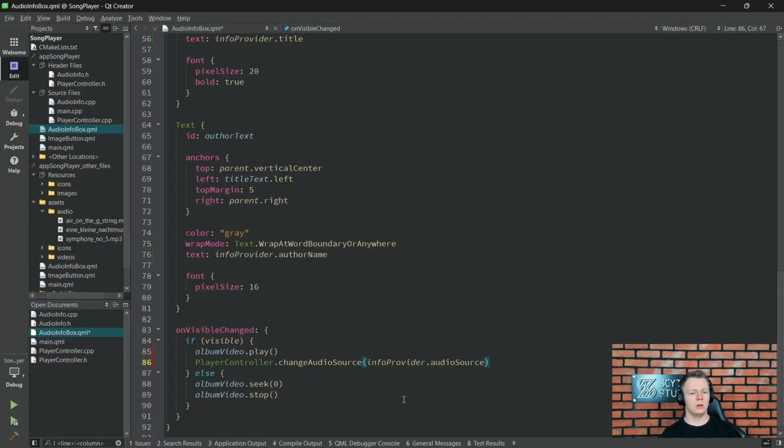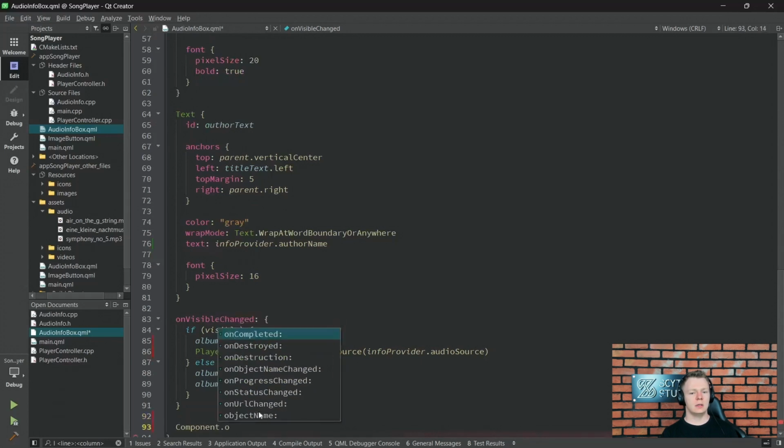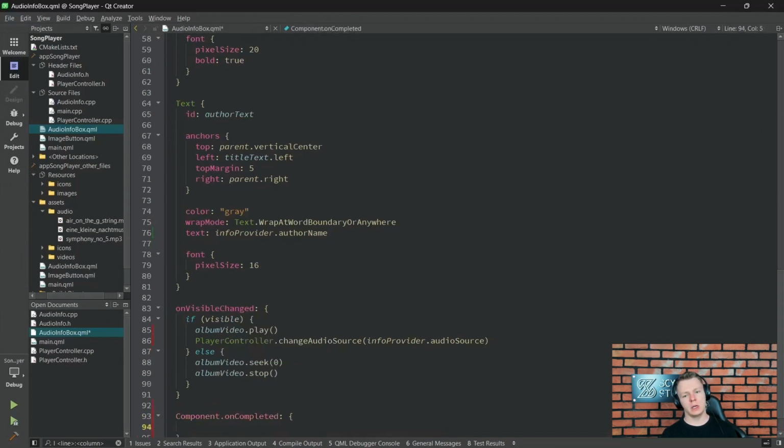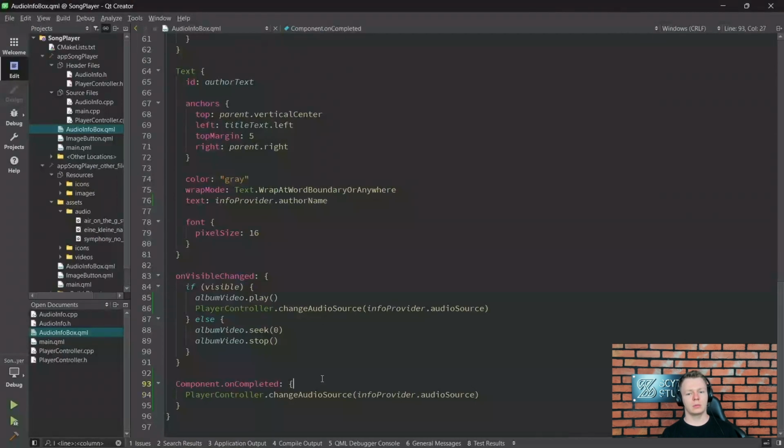And next we have to add a Component.onCompleted slot. This slot is invoked at the time of the item's creation, so we will update the source if the current song index matches the given object at the time of creation. This is because otherwise the source will remain empty when we initially open the app, even though a song is selected. So let's put it here. Yeah, and now let's build and test.